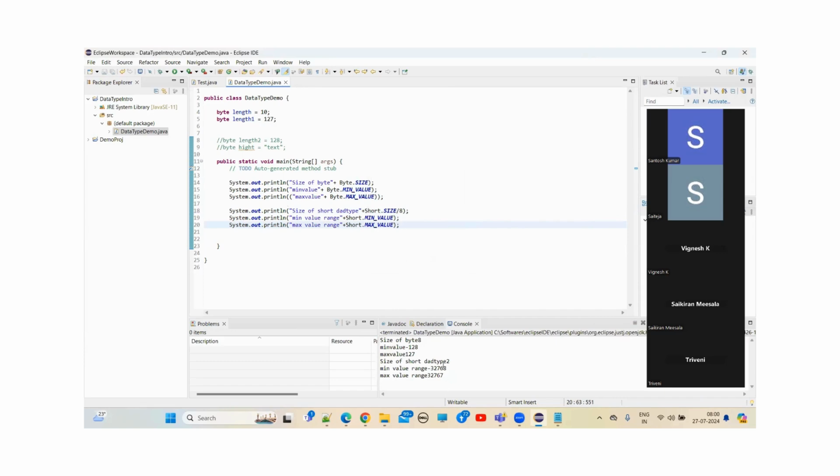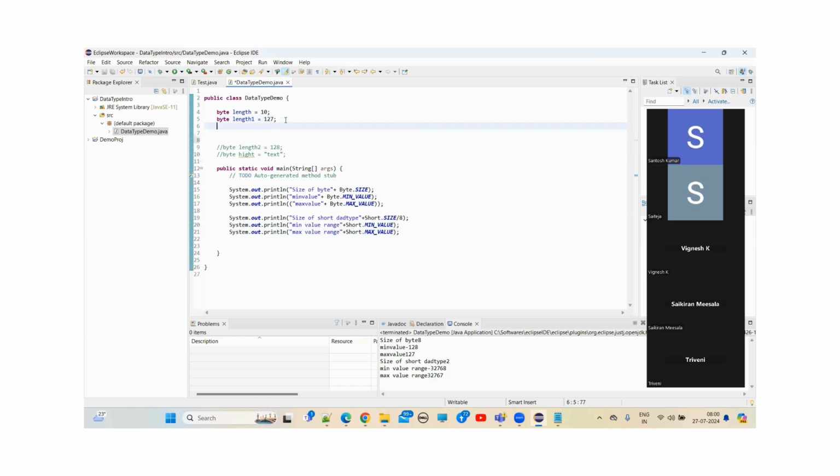Okay, data types. Short data type is 2 bytes. What is the range size? 2. Okay, guys. Hello. Come on. Yes, sir. Okay.